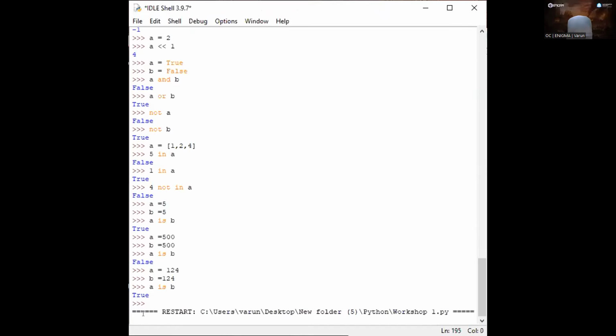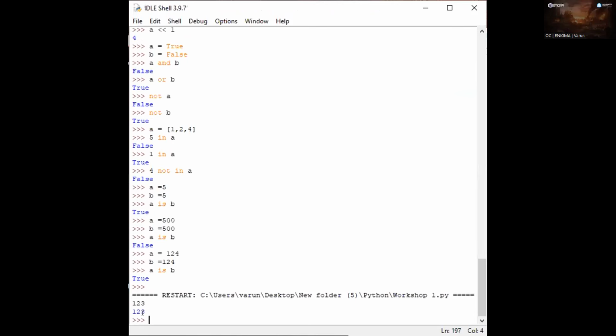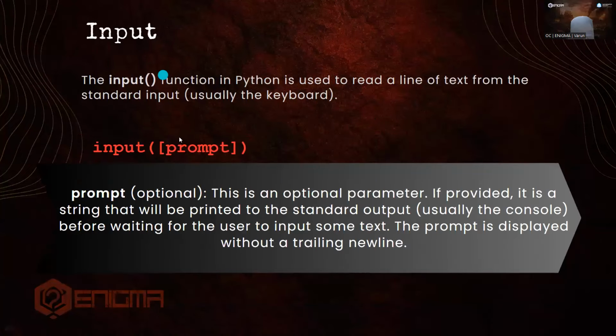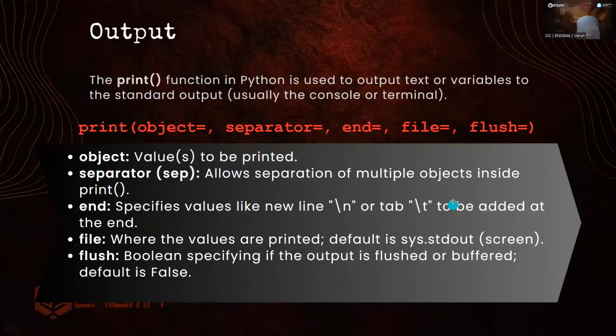you can see the IDLE is asking me for a value. Okay, I type 1, 2, 3, and next it will print that value. It is as simple as that. So the input function accepts a value from the user, and the print function prints the value on the screen.